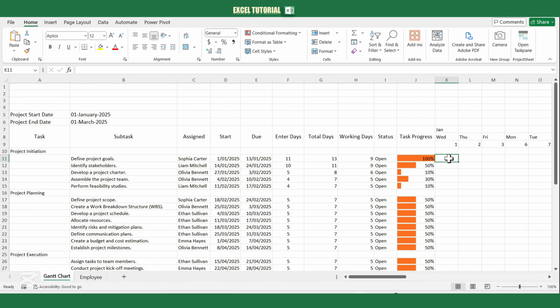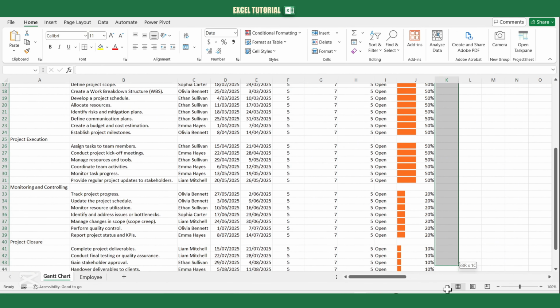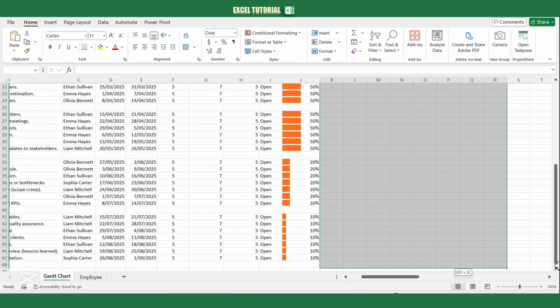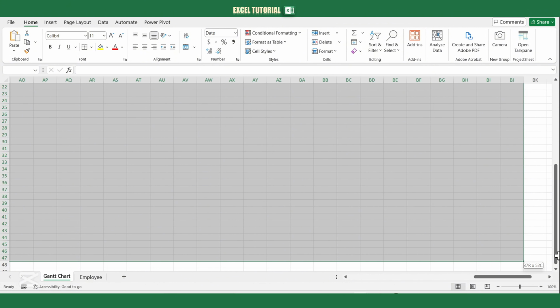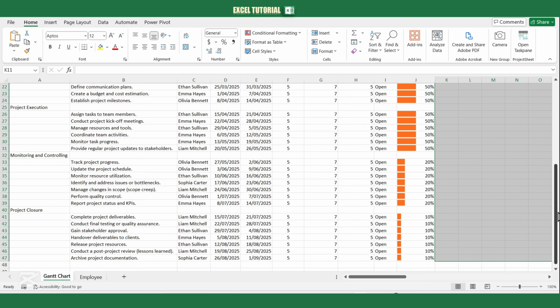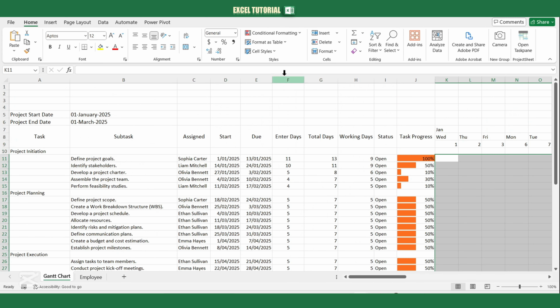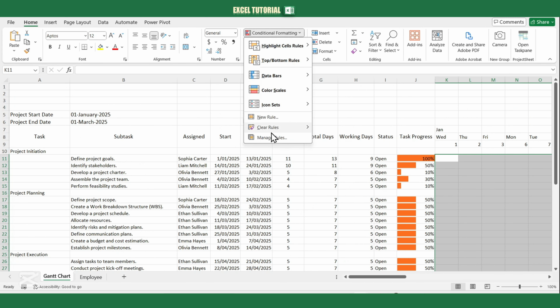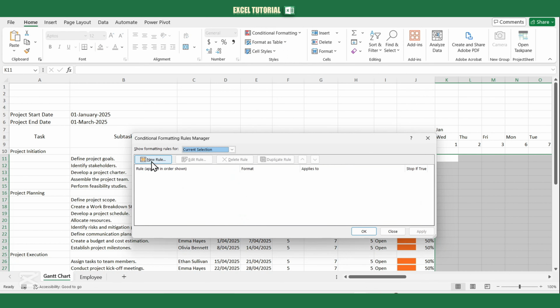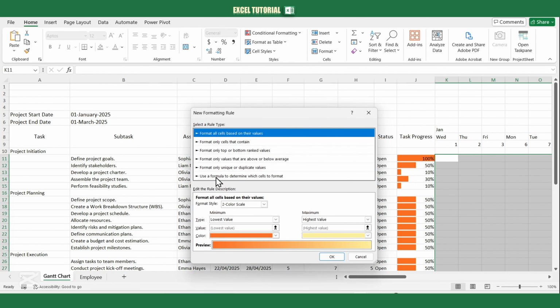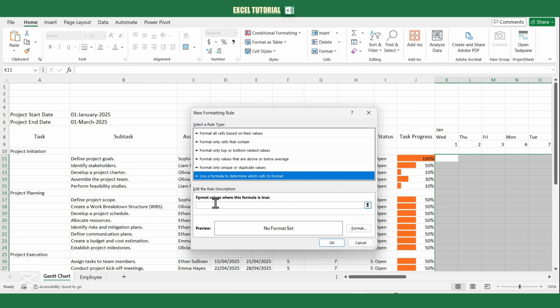In this section, we will apply conditional formatting to highlight the cells that fall between the start date and the due date. To achieve this, begin by selecting the entire range you want to format. Take your time, ensure to select the range that fits your tasks and dates. Next, navigate to the Home tab, click on Conditional Formatting and choose Manage Rules. From there, select New Rule and pick the last option called Use a Formula to determine which cells to format.